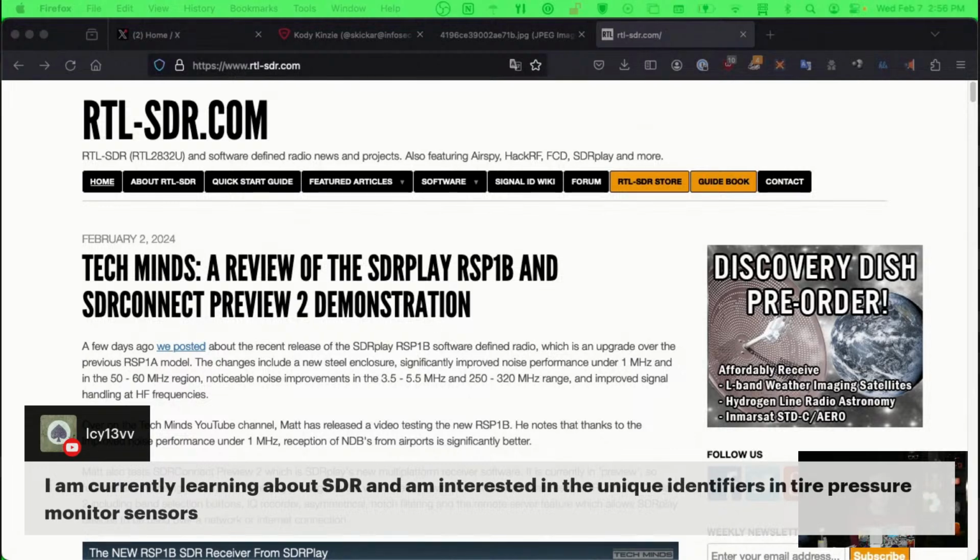So tire pressure sensor monitors, I'm not sure. Some of them use Bluetooth, and Bluetooth is 2.5 gigahertz, which I believe is outside the range of what the RTL SDR can receive, unfortunately. But some of them, I think, use a different frequency. So if you know what frequency it is, put it in the chat because I'm interested.